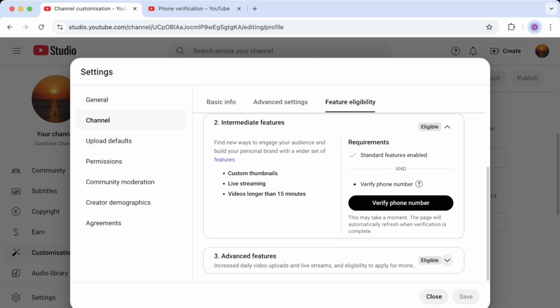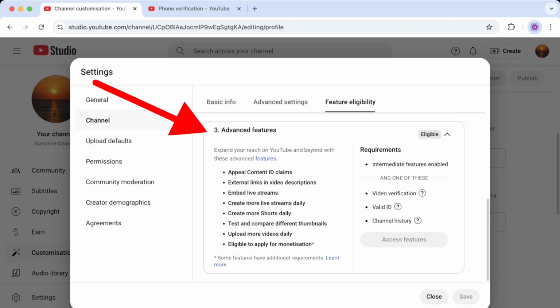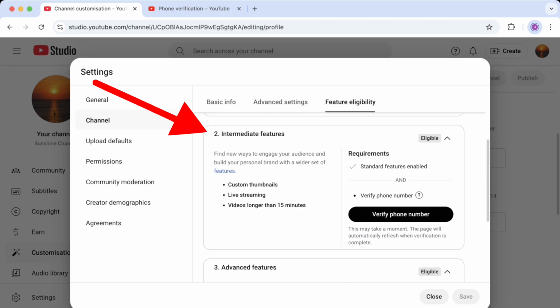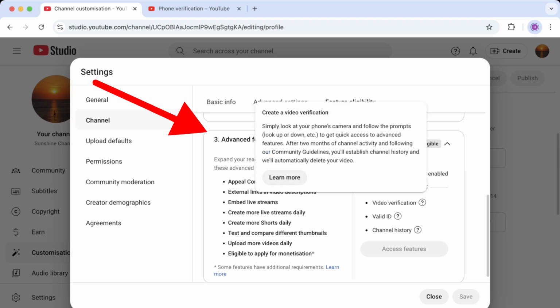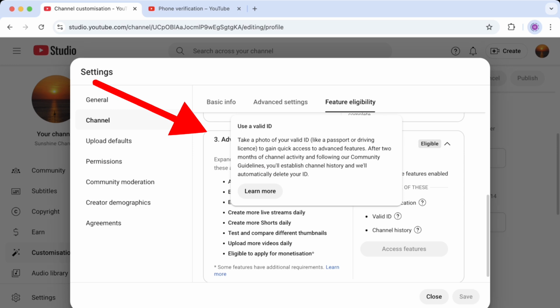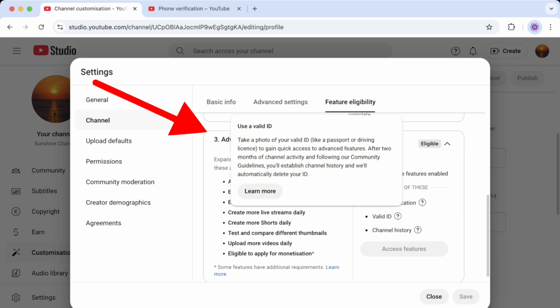Then once you've done that, you can go on to number 3, and this allows you to create more shorts, more live streams. It gives you a lot more options and it's quick and easy to do. You will have to have verified your phone number and then either have a video verification, valid ID, channel history. So for your valid ID, you need something like a passport or driving license.